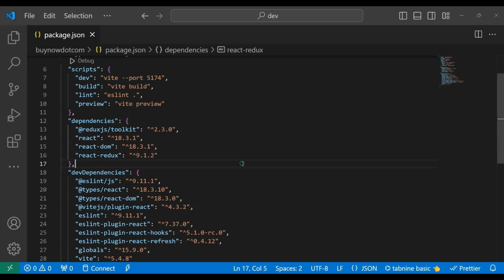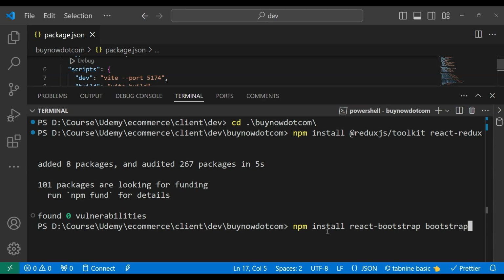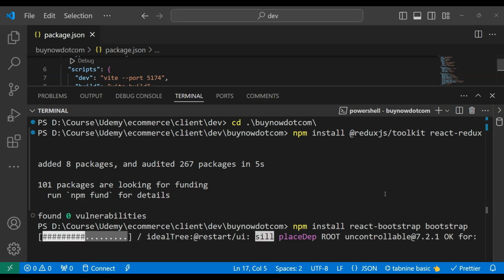So here again, we're going to open our terminal. I'm just going to paste in React Bootstrap and Bootstrap, and then hit enter. Let me zoom out a little bit so you can see clearly. Here we have React Bootstrap and Bootstrap. We're just going to hit enter to get this installed. Let's wait a moment while it installs.